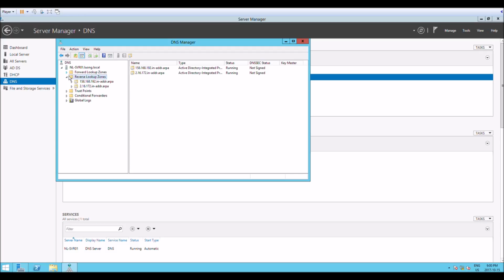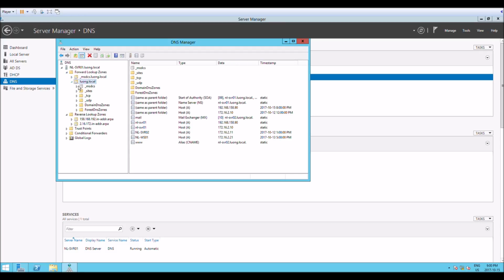I have also created 2 DNS records. This one is for mail exchange at priority 10, and this one is for the alias www query, both pointing to Server 2. Therefore, if I were to do nslookup for both of these reverse lookup zones, as well as these 2 DNS records, you can connect with this DNS server. So that's the entire lab.